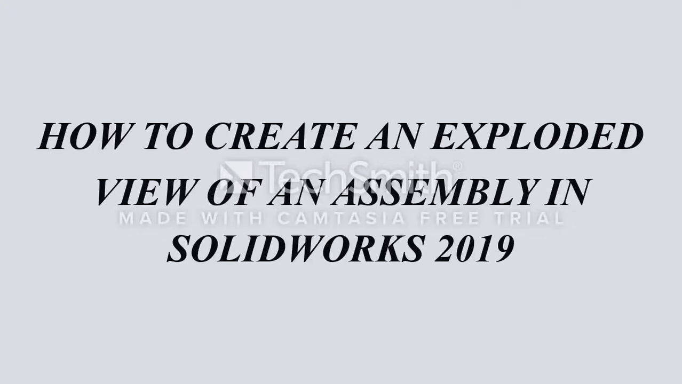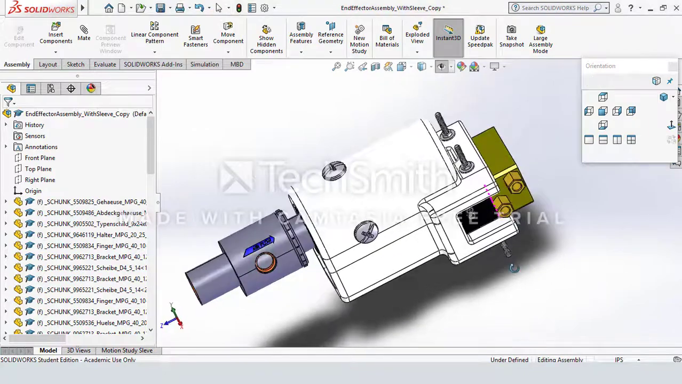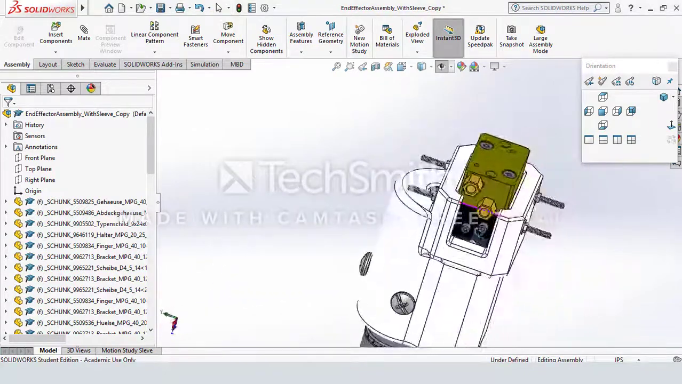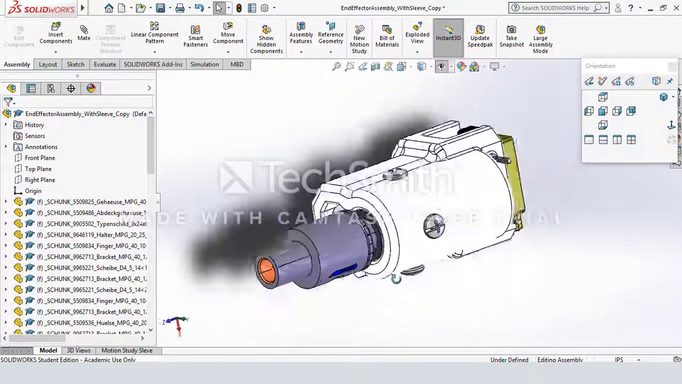Hi everyone, my name is Daniel Kwak, and today I'll be showing you how to create an exploded view of an assembly in Solidworks 2019. This video is meant for Solidworks users that already have a basic understanding about creating three-dimensional parts and creating an assembly with those parts. I'll be starting with a pre-made assembly of my own.